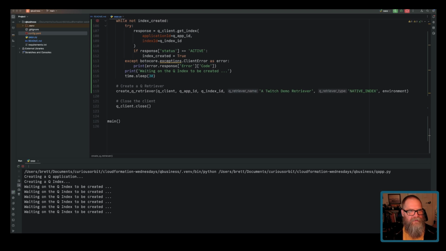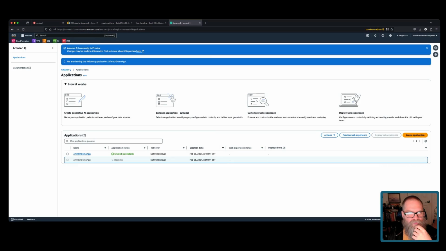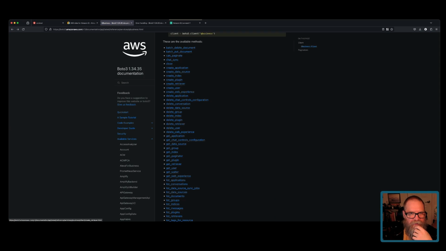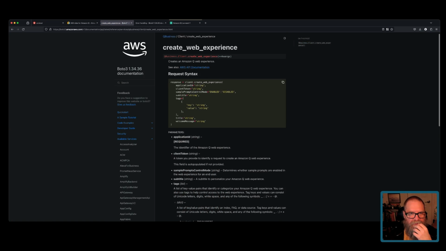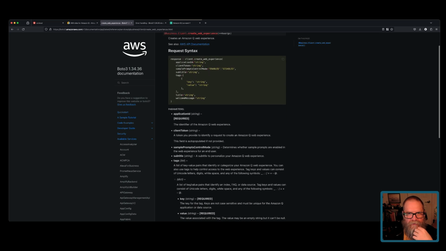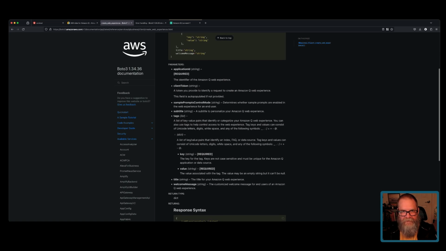I'm thinking, because I read about that, what was it called? I already forget now. There was the retriever. We looked in the documentation. Go back over here. We pulled the docs up. We had all the different creates. Create web experience. Sample prompts: determines whether sample prompts are enabled in the web experience for an end user. Subtitle, tags, title, welcome message: the customized welcome message for end users of an Amazon Q experience. Well, let's see. Did it finish?